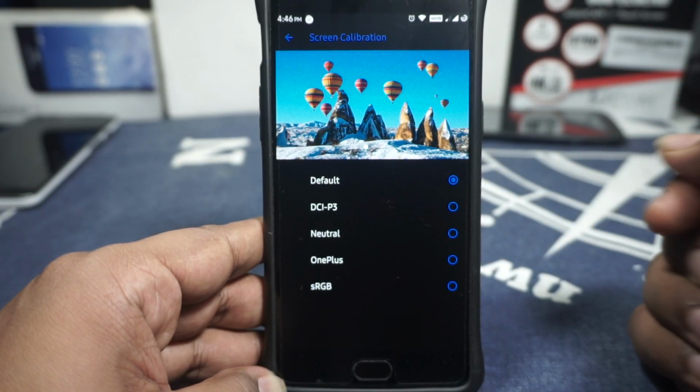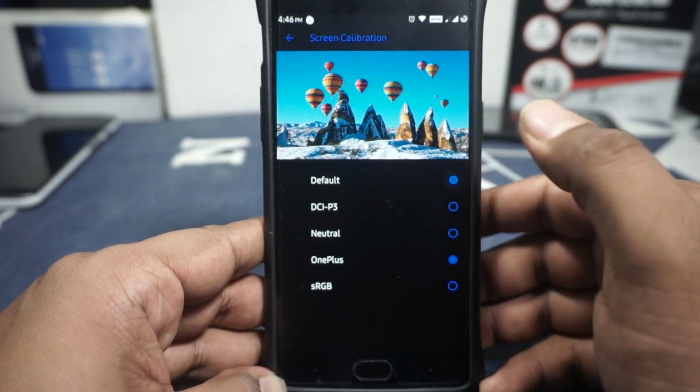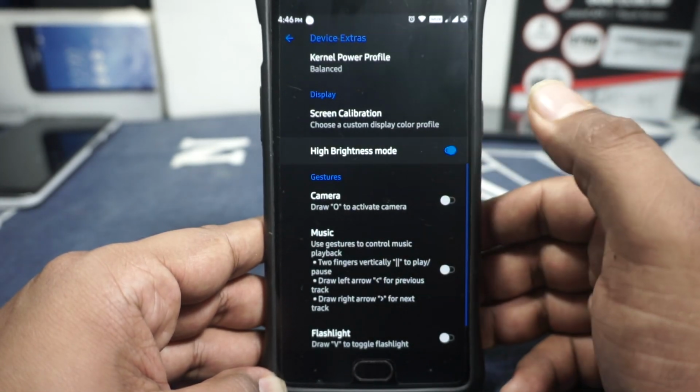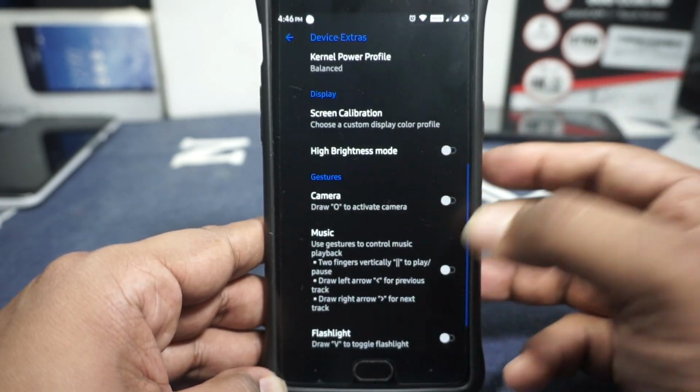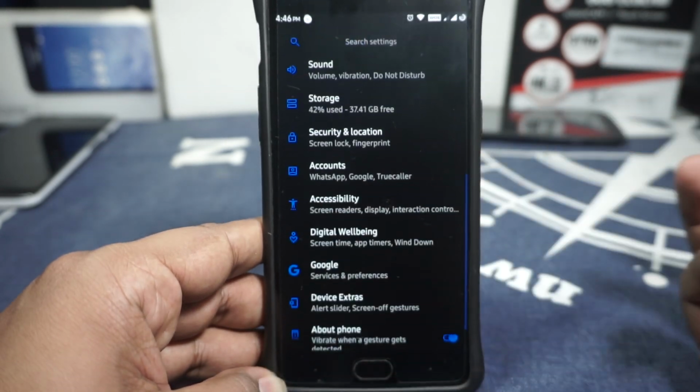Screen calibration can be customized. It does have sRGB, OnePlus mode. Default options are available, which is pretty cool. High brightness mode can be enabled because it is available. Off-screen gestures are also available, which is pretty cool to have.